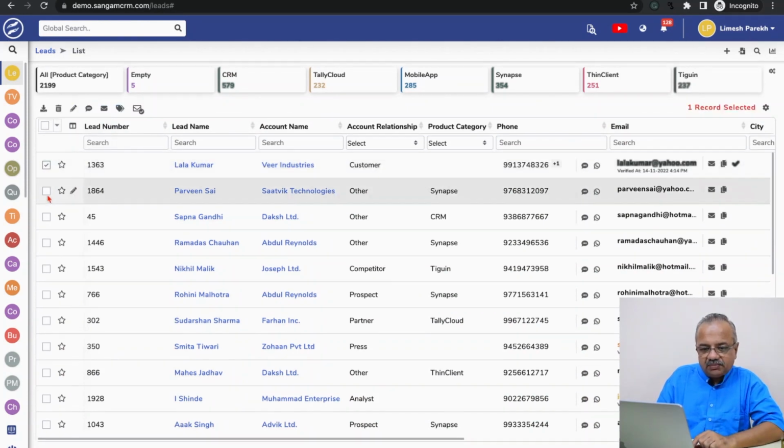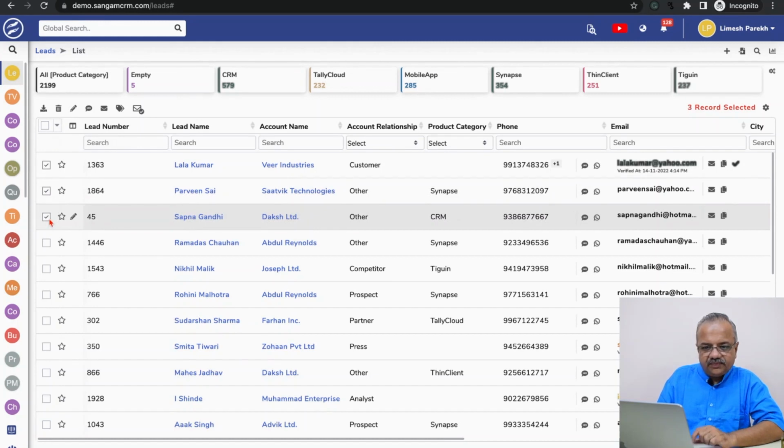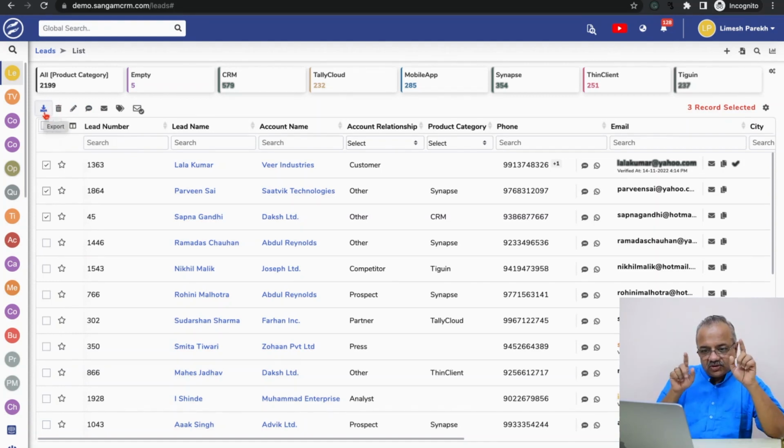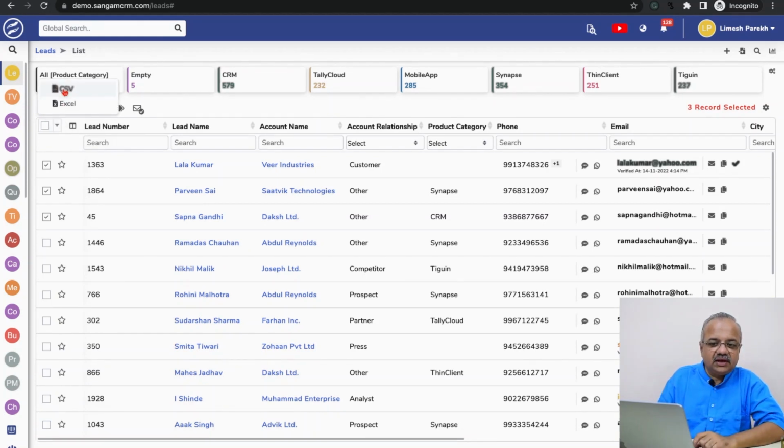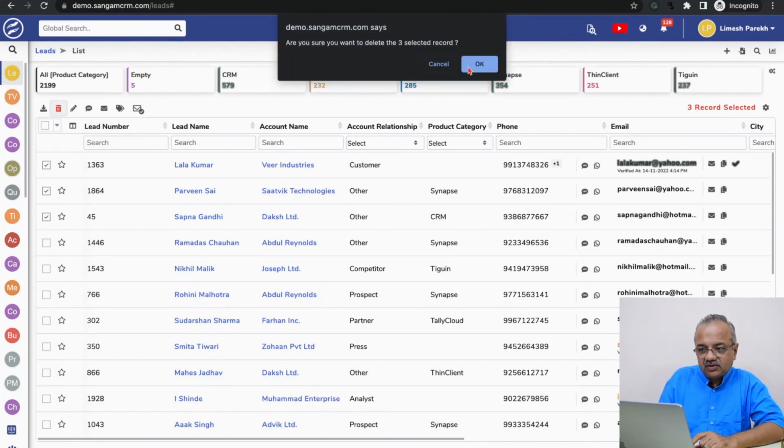Suppose I've selected multiple records here. As soon as I select multiple records, the toolbar of bulk action is enabled in the top row. The first one is export. If I click on that, all the records that I have selected will be downloaded to Excel or CSV. Okay. It can be exported only if my admin has given me the right to do so. If not, this will not be done. If I click here, it will be deleted. But I don't want to delete it.